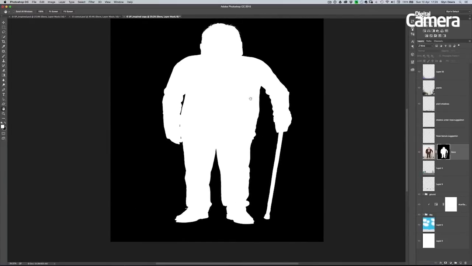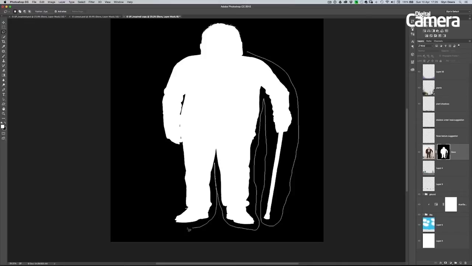Now the haloing is only appearing really on the walking stick and parts of the body. So what I'm now going to do is get my lasso tool and make a very rough outline of the body part and the walking stick. So basically what I'm now doing is telling Photoshop to ignore everything else except what's going to be within this area that I'm drawing an outline around.